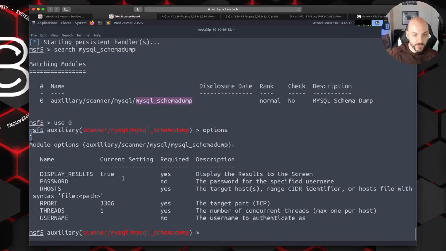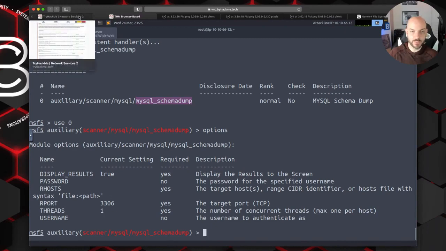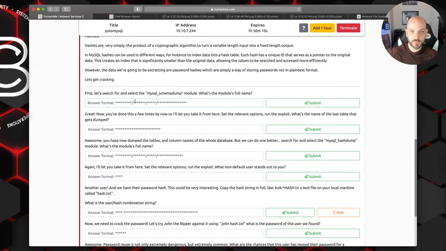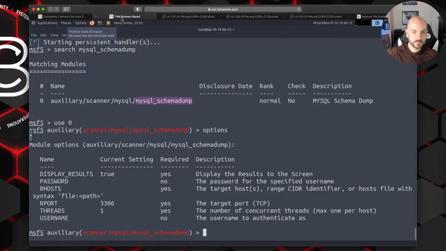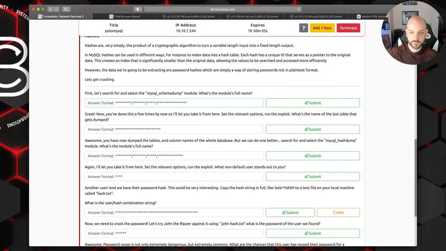A few different things here: display results, password, remote host, remote port, threads, username. Pretty much the same stuff that we've been putting in. Okay, let's put this in here. What's the full module name? So it is auxiliary/scanner/mysql/mysql_schemadump.